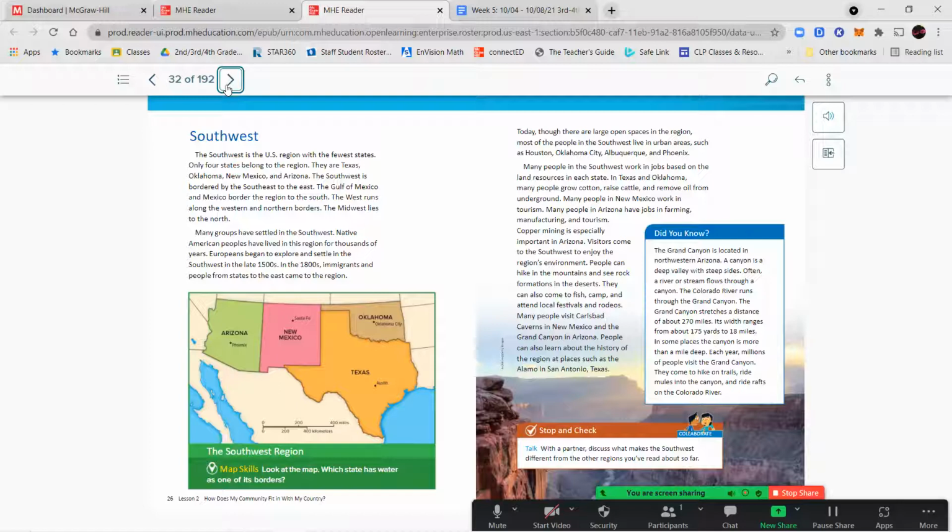Today, there are large areas, large open spaces in the region. Most of the people in the Southwest live in urban areas such as Houston, Oklahoma City, Albuquerque, and Phoenix. Many people in the Southwest work in jobs based in land resources in each state. In Texas and Oklahoma, many people grow cotton, raise cattle, and remove oil from the underground.